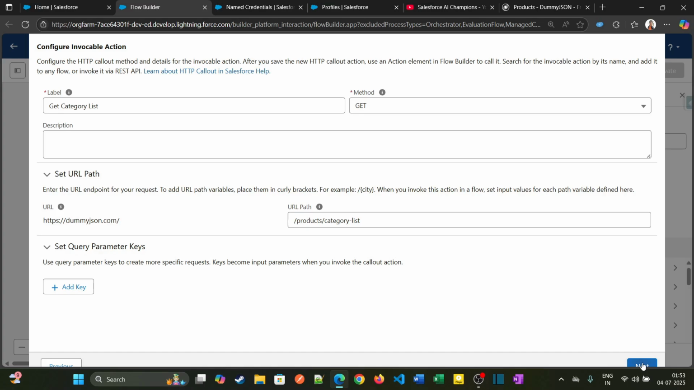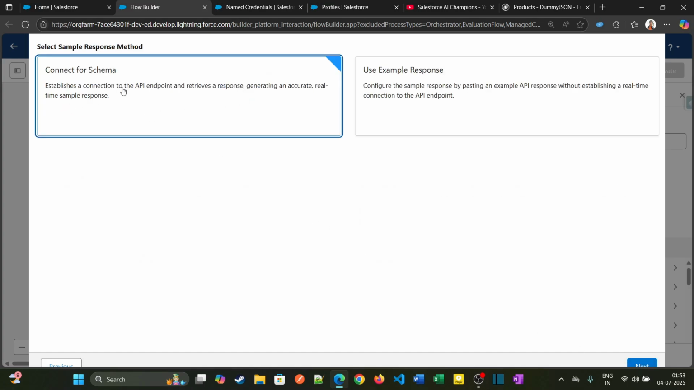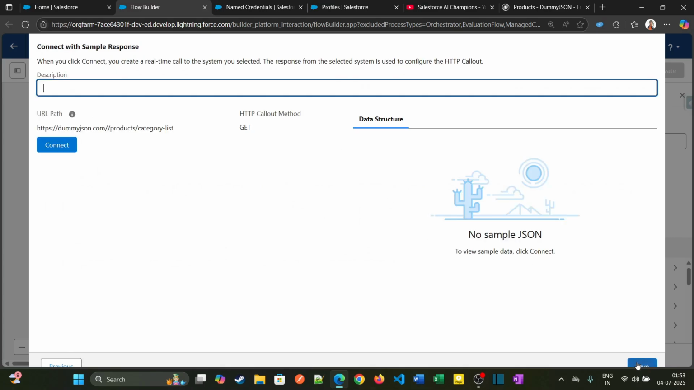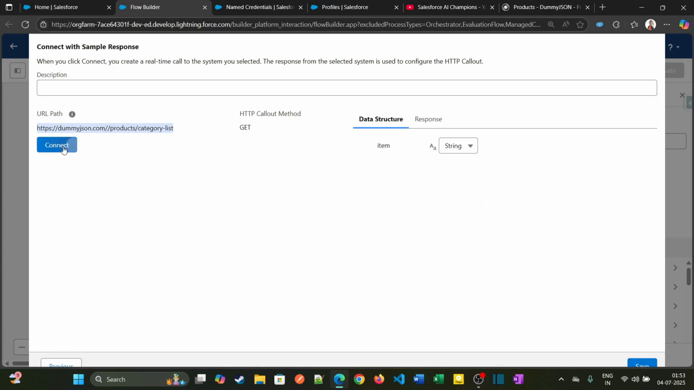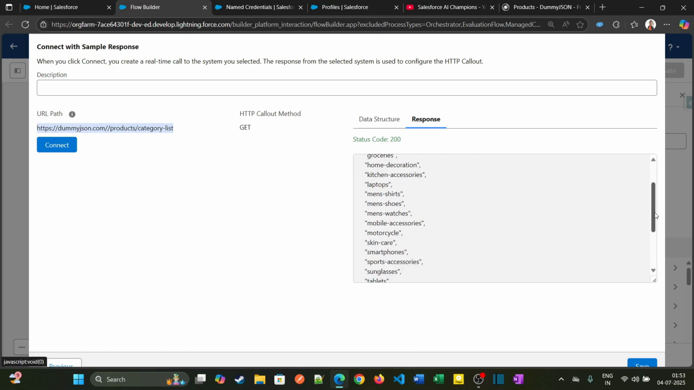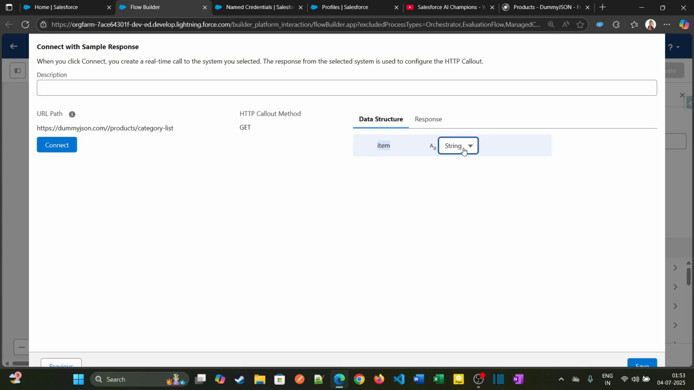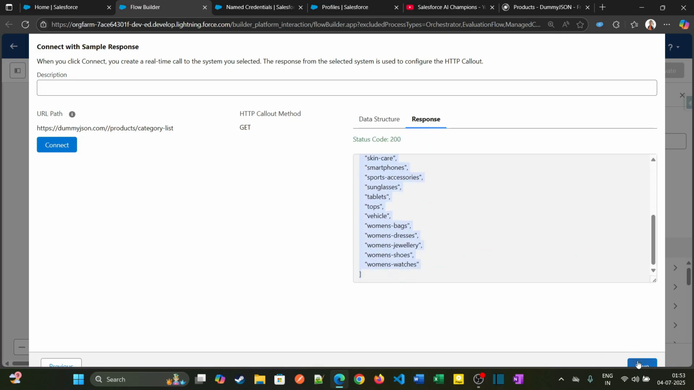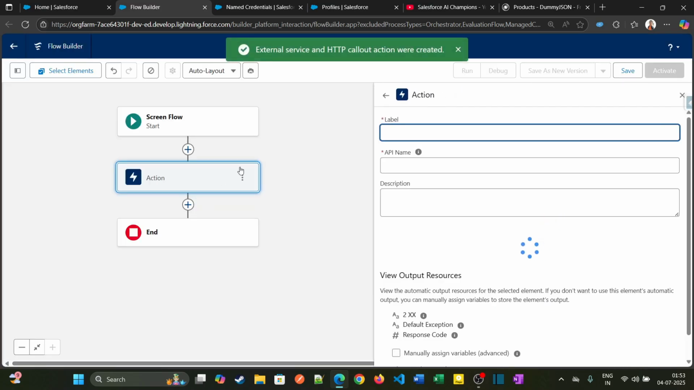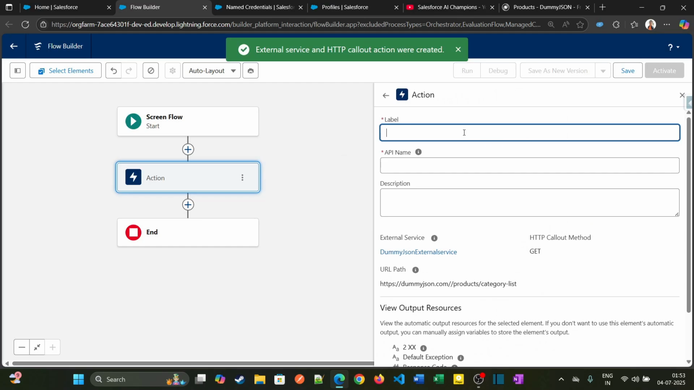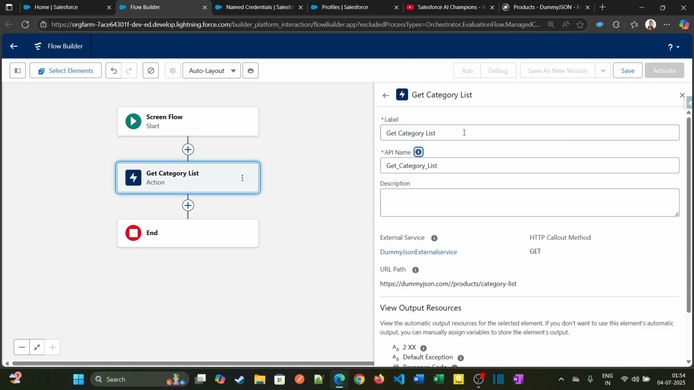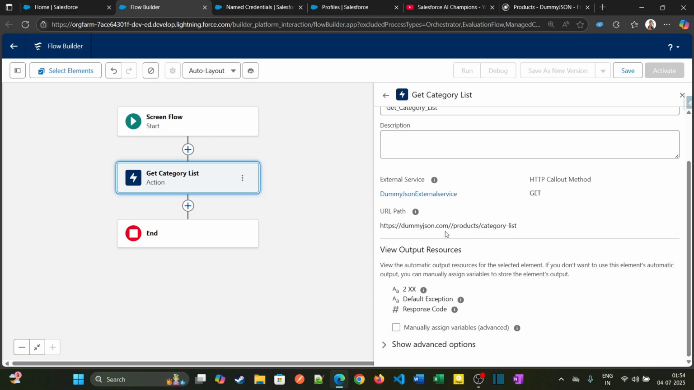I'll be clicking on next, and I'll select Connect for schema. It's showing the whole URL path, and if I click on connect, it will provide the response. We are getting this response: the status code is 200 and the data structure comes in items. I'll be clicking on save, and I will provide the name as Get Category List, and that's all.